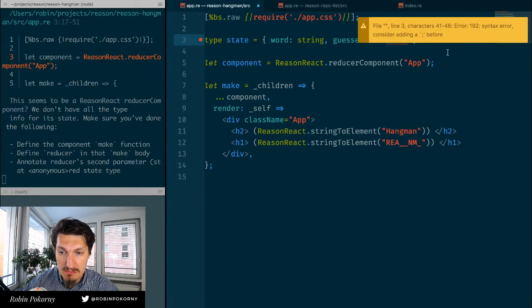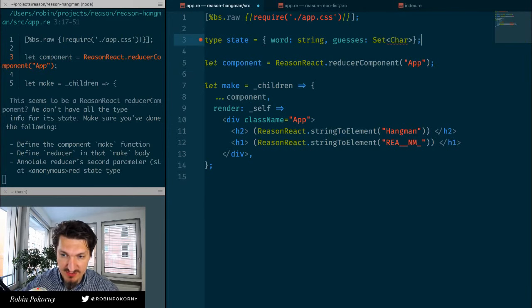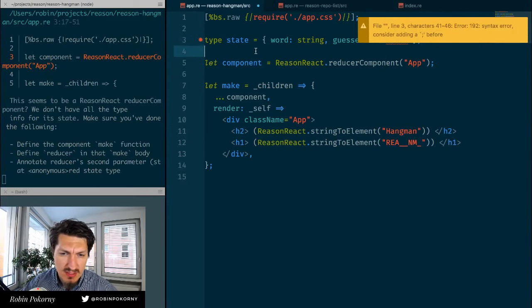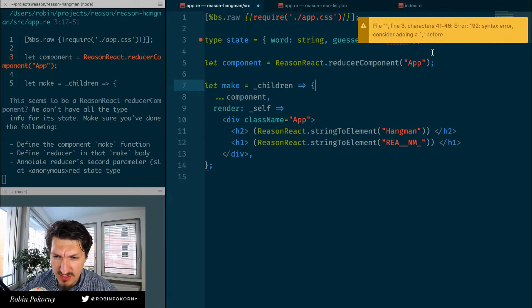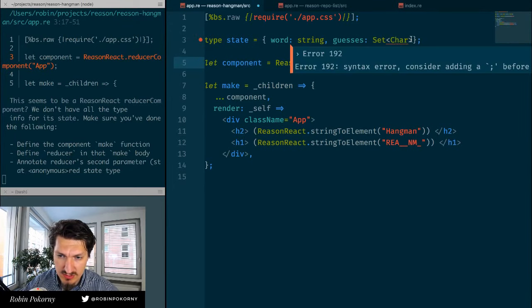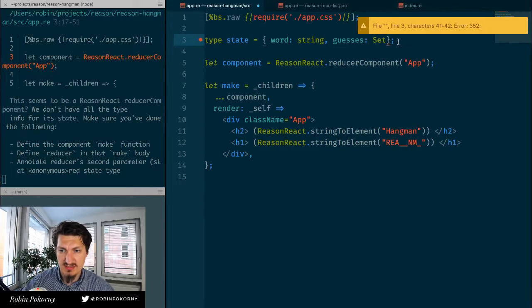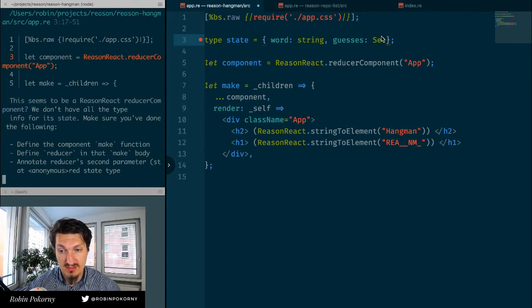of car. Yeah, that's a good one. I mean, in Reason you have to write semicolons, which I didn't. But what seems to be the problem? Characters 41, 46, which is, oh, come on. Yeah, that's exactly the problem. Okay, it doesn't know what it is. So I will just put set. It's complaining, right? I don't know.